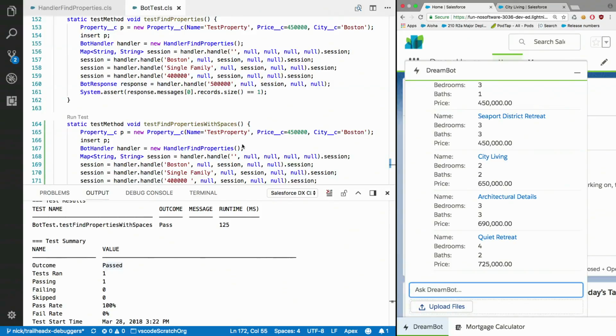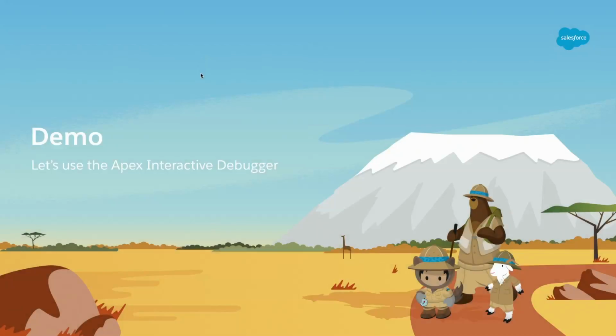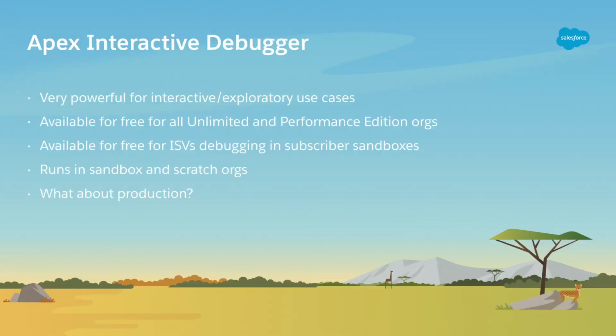All right, so let me go back over to my slides. OK, so what we just did was actually show you how we can use the Apex Interactive Debugger. The Apex Interactive Debugger is very powerful for interactive and exploratory use cases where you're not really certain where the bug is yet and you can go in and explore stuff. It's available for free for all unlimited and performance editions. So if you're an unlimited or performance edition, you already can use this. If you are an ISV, you can also use this for free while you're debugging inside your subscriber sandboxes.